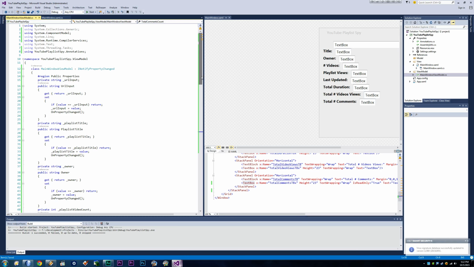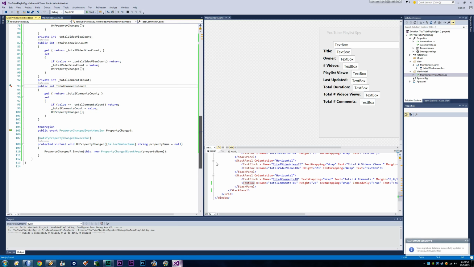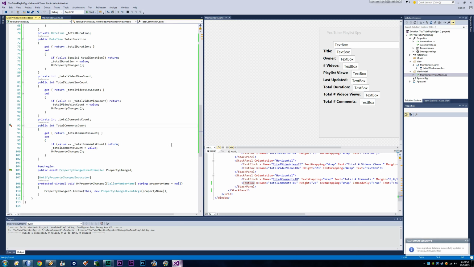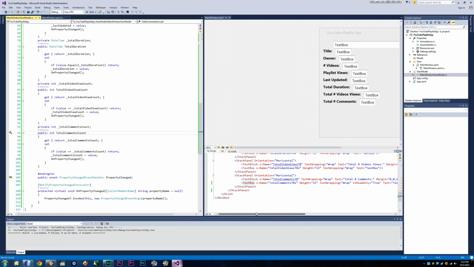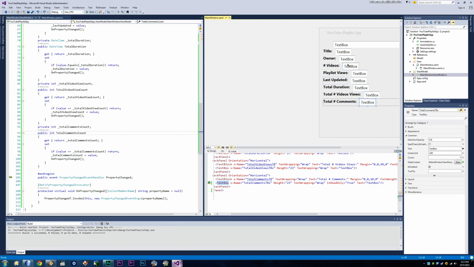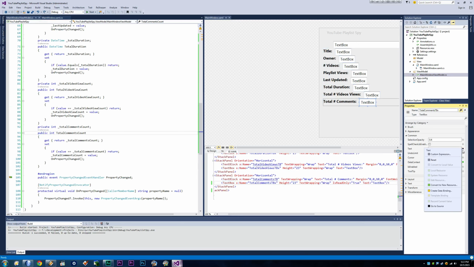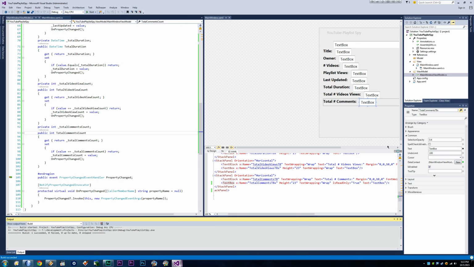Okay. So I will be able to set these properties in here. And it will be able to notify these to update. So now that I've got that set up, I can go back in here and do the bindings. Let's rebuild. Make sure.